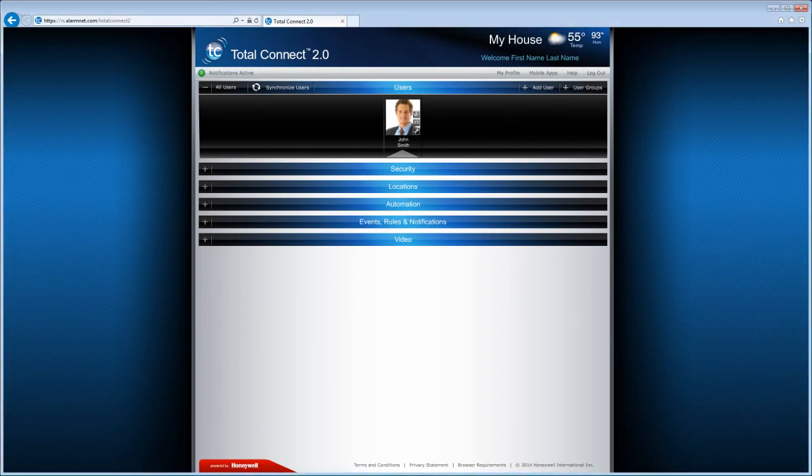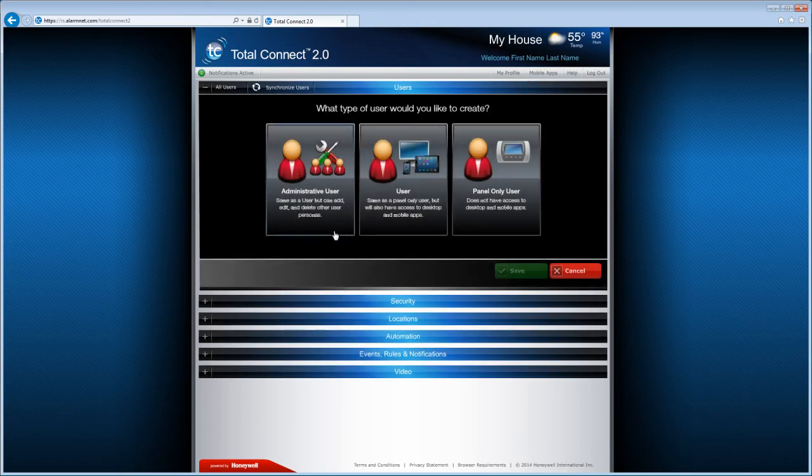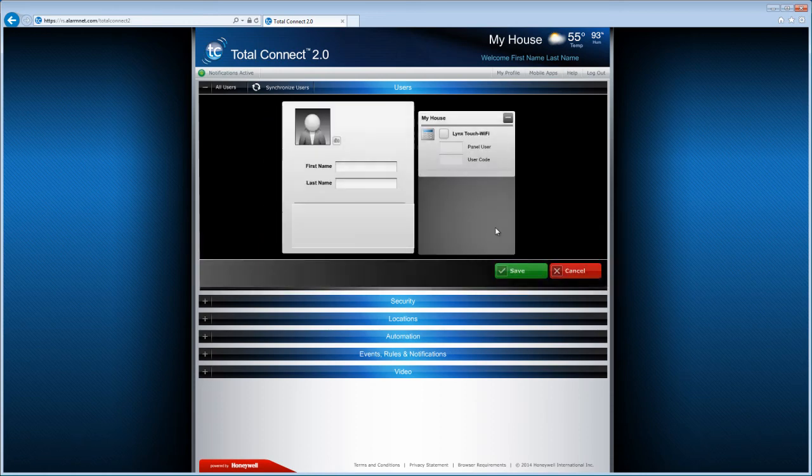To add an additional user, select Add User on the menu bar. You have a choice of making this user an administrator, user, or panel-only user. For this example, we will select Panel-only User. This user persona does not have access to web or mobile applications. Only has access to the local security system to arm and disarm.